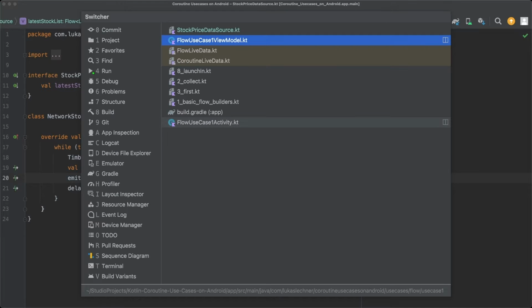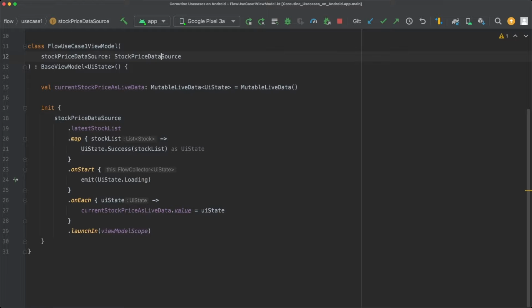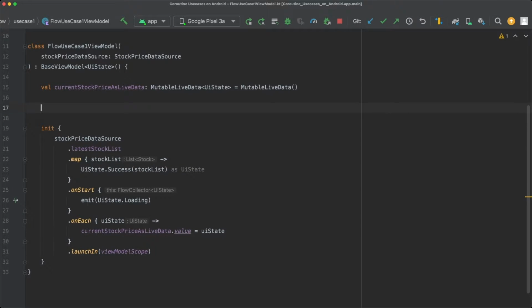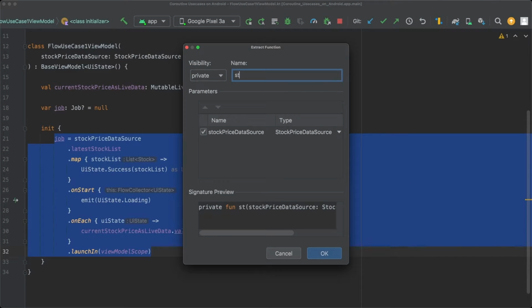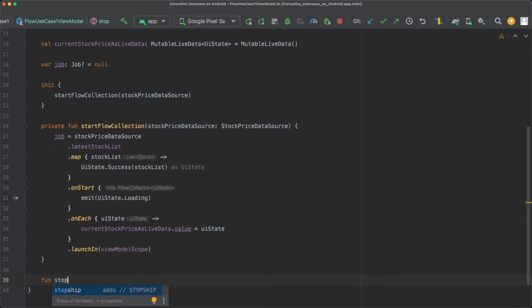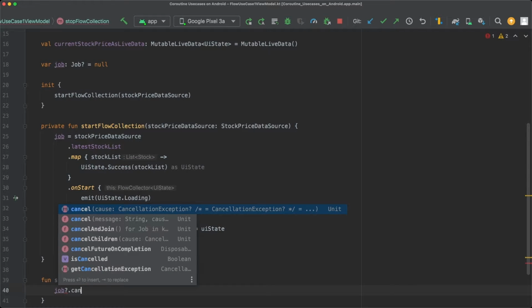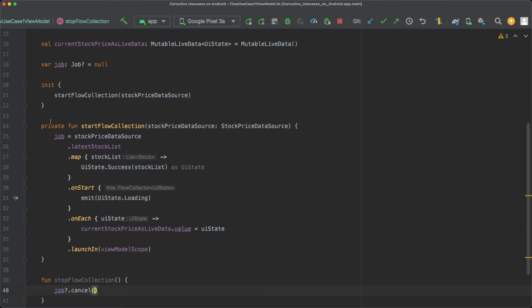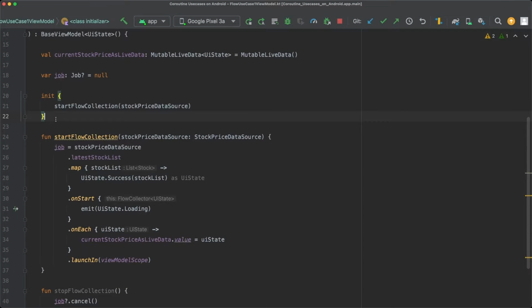So let's now switch to the view model, and our goal now is to cancel the flow when the app gets into the background. A first naive solution would be to simply create a new job property. And then assign the job to the job that the flow pipeline with launchIn returns. Let's move this assignment into its own function. And also create another function called stopFlowCollection, in which we cancel the job, which leads to the cancellation of the flow. Let's now remove the private modifier, and also remove the initializer block.